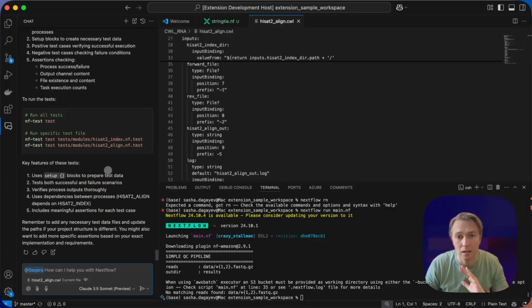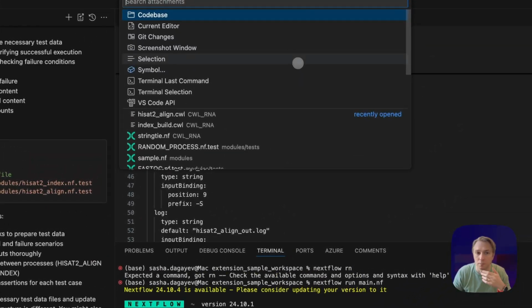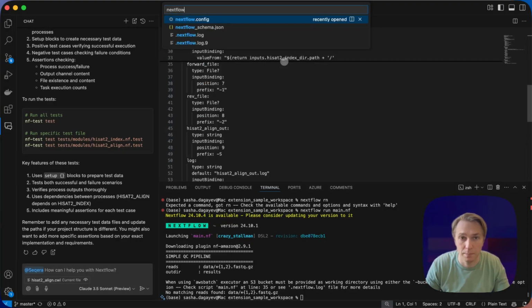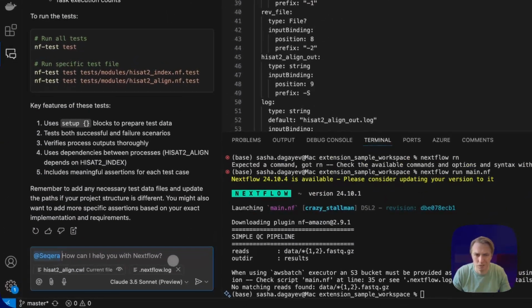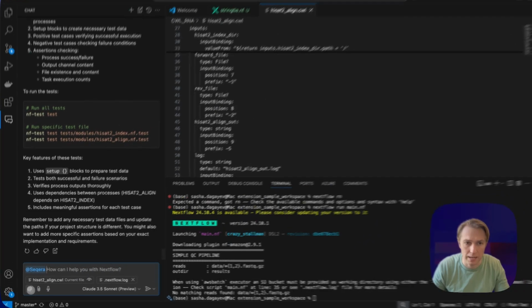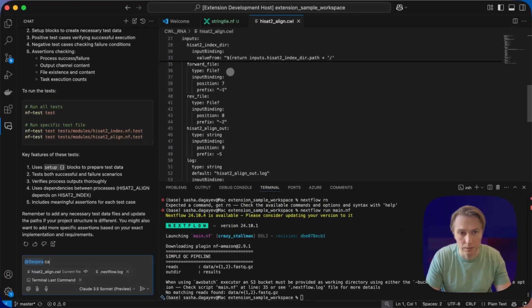Now, the last thing that I'll mention is that the extension now has the ability to also add in information from your terminal and your Nextflow logs. So in here, I can type in, hey, can you please tell me what went wrong in the Nextflow log? And I'll also give you access to the terminal last command. And I can ask, can you please help me debug this?